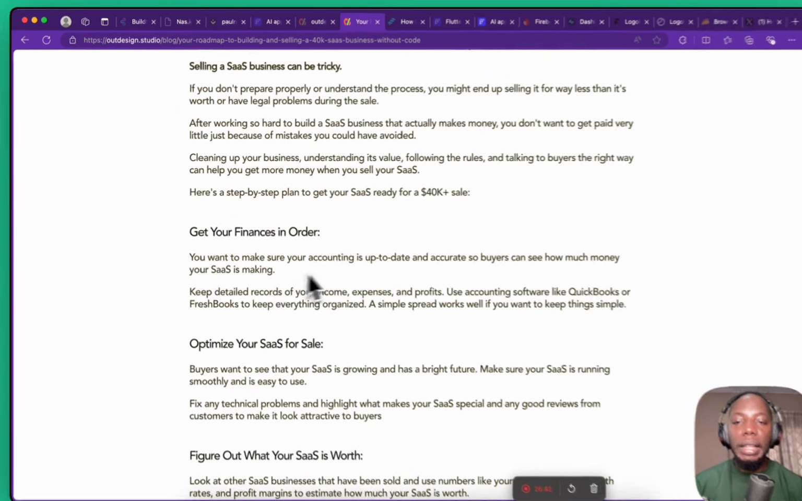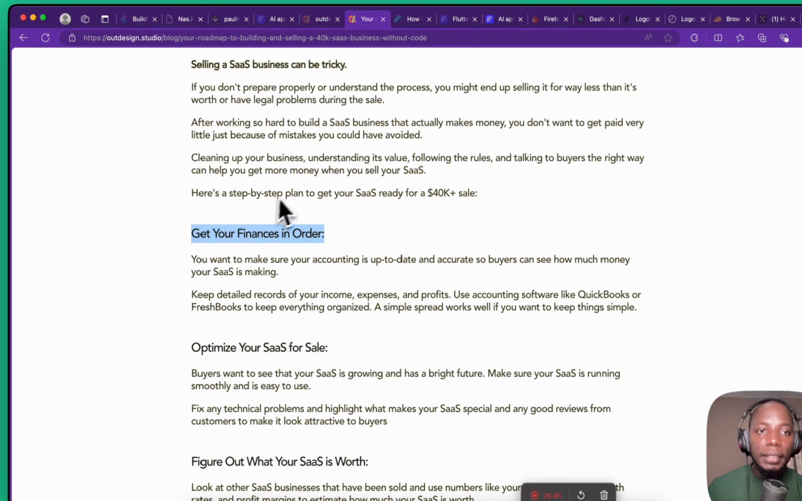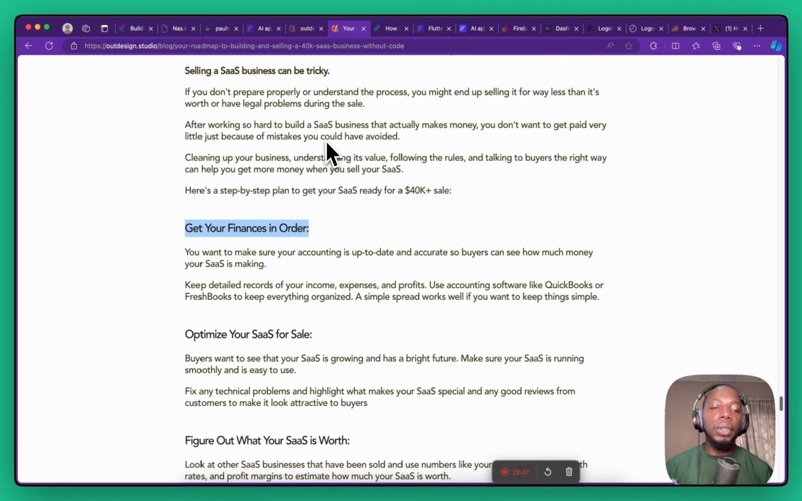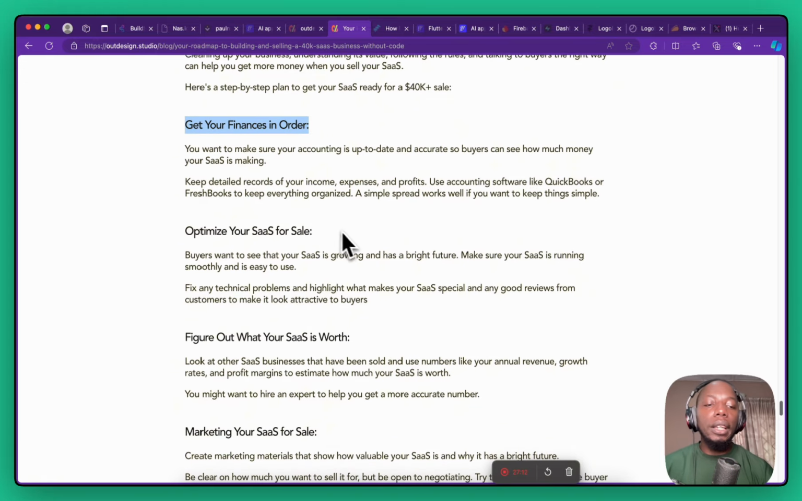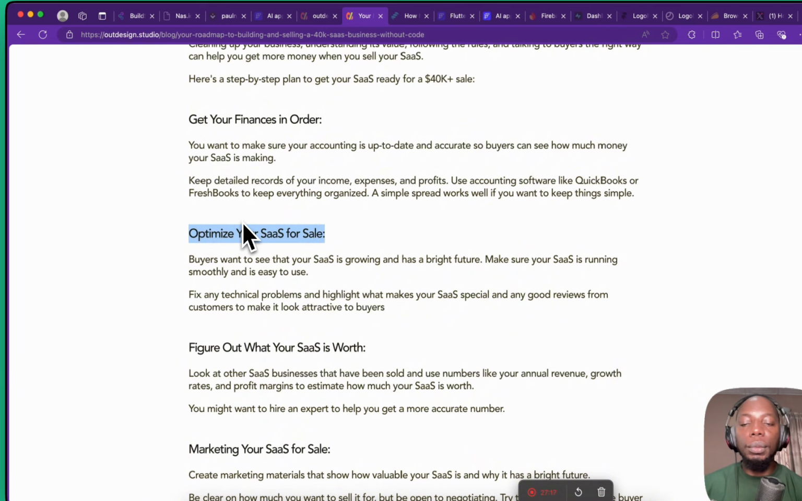But how do you prepare yourself for exit? Number one, you want to get your figures in order. Your finances, you want to get them in order. From day one, you want to be recording how much you spent on art, how much you spent on development. If you outsourced it to a studio, how much that cost, how much is your time. You want to get all of your finances in order. You're running ads, how much you're paying for the landing page, how much is it, right?